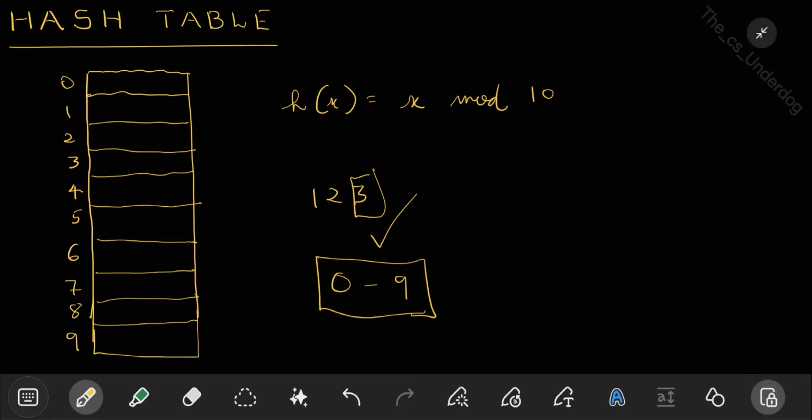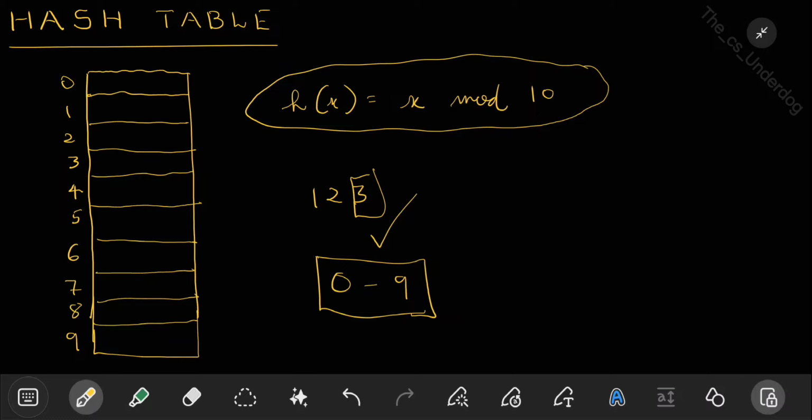After that, whenever I want to retrieve, I can simply use the same hash function in order to understand which is the block my number is present. So I can do this in order of one time. How can I do in order of one time? Running this hash function, it works in order of one.